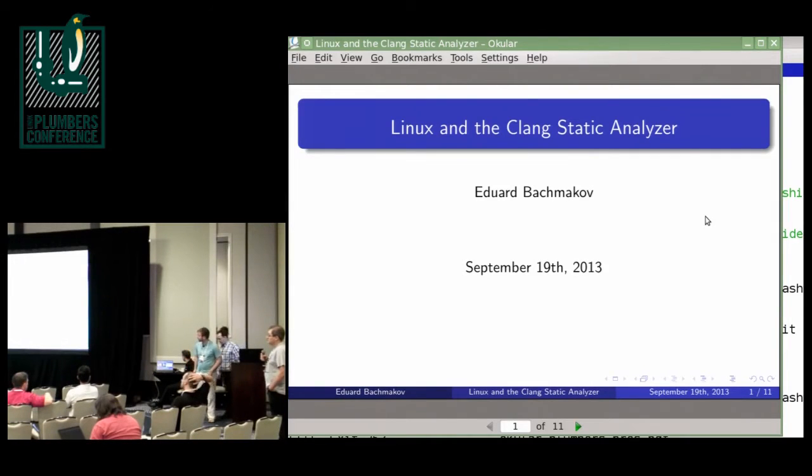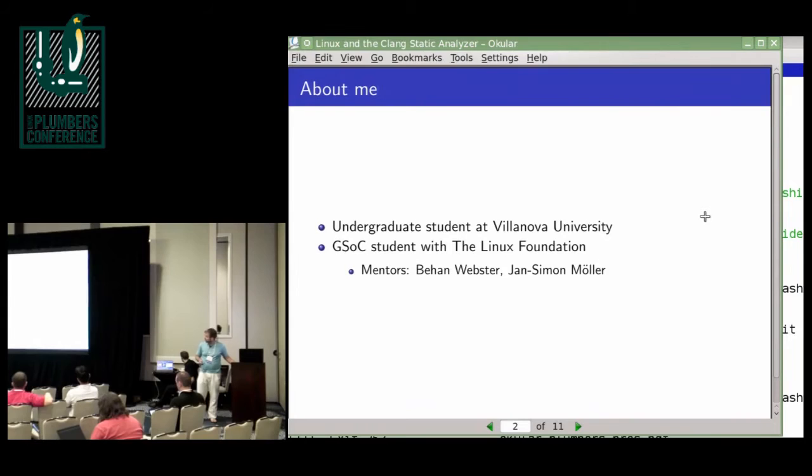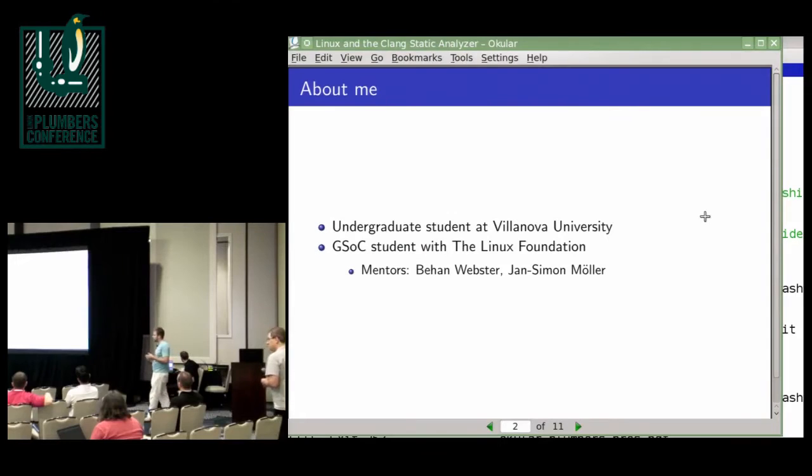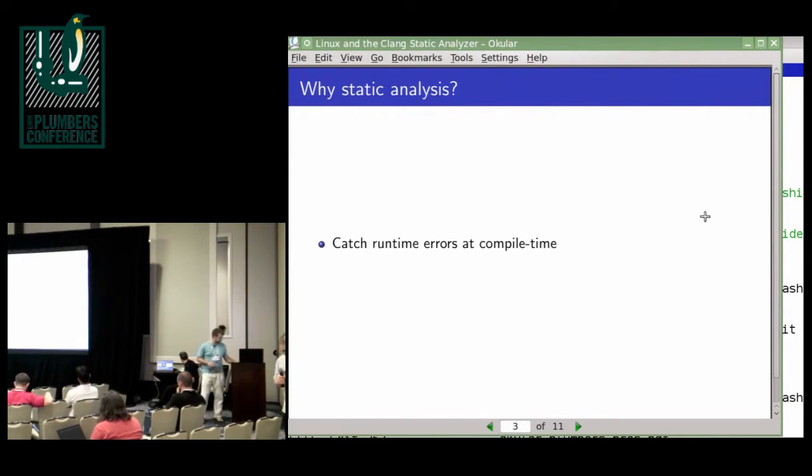All right, great. All right, so I'm going to talk about the Clang Static Analyzer with respect to the Linux kernel for a little bit. First off, who am I? I'm an undergraduate student at Villanova University, and I applied for this summer's GSoC with the Linux Foundation, and Bien and Jan Simon have been my mentors. And all right, let's get started.